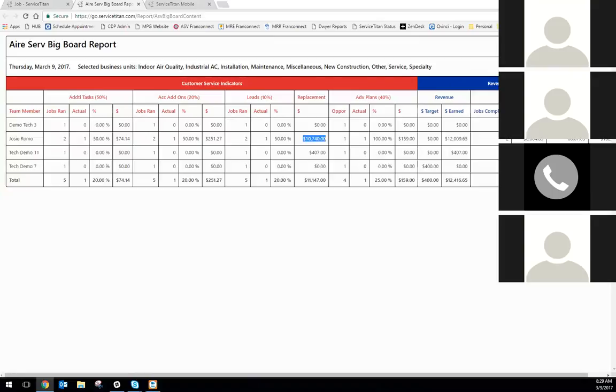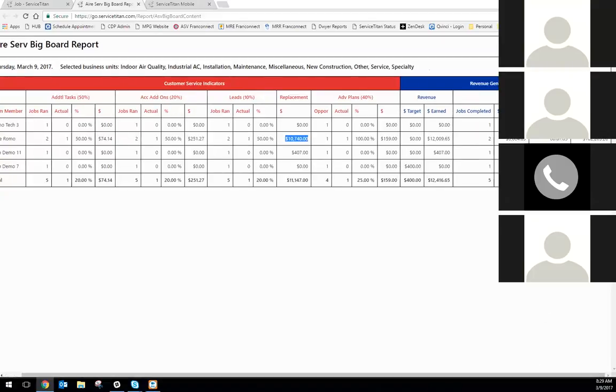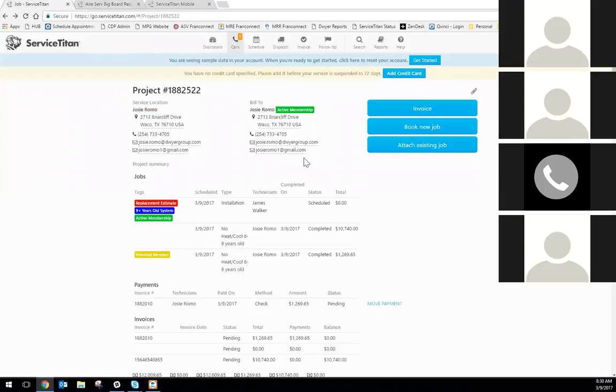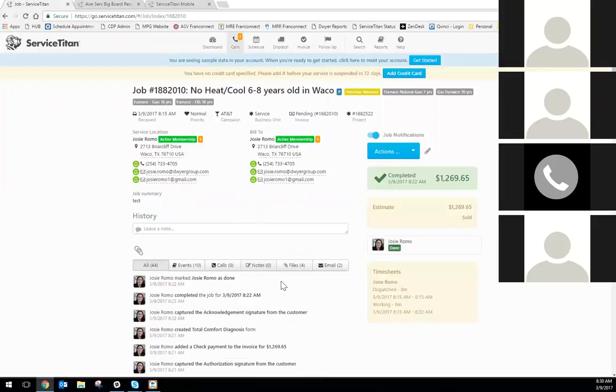And of course, it's tracking it all the way down through the blue revenue generated side. Now, one thing that I didn't mention earlier was this hours worked column. What that's pulling in from is the jobs; each job has its own unique timesheet, and that's what it's pulling in from.